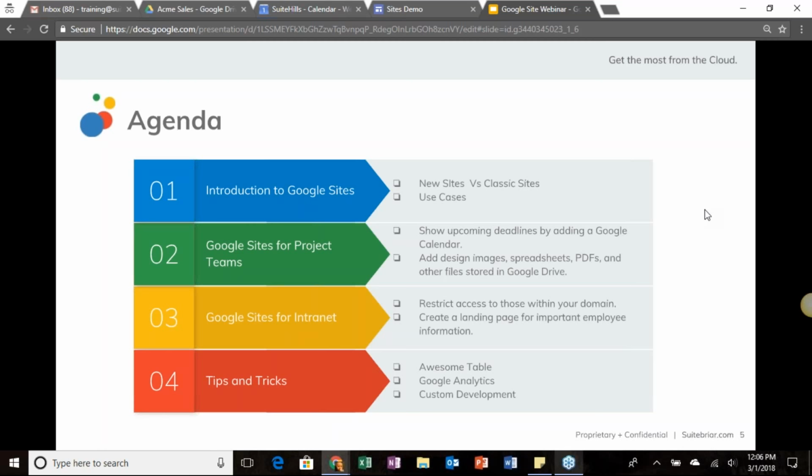And so over the course of the next year and a half, as they begin to try and phase out the classic sites, you will see some more of this functionality come into the new sites as well. We'll also spend some time looking at some use cases here. Some of the specific pages that I'm going to show you that I've developed for this demonstration today is a project team site.